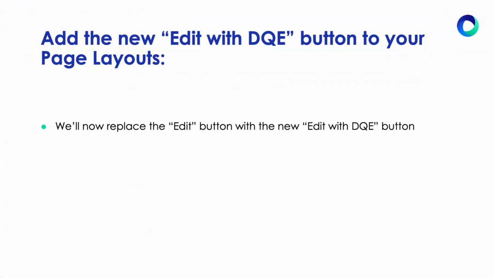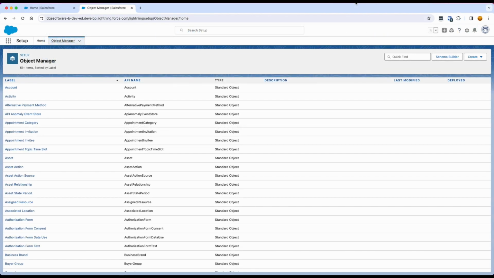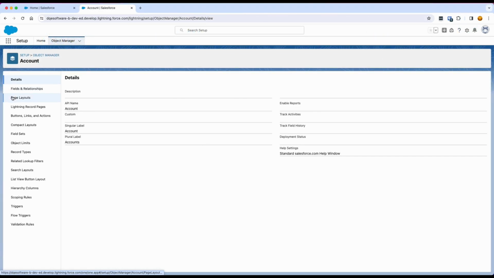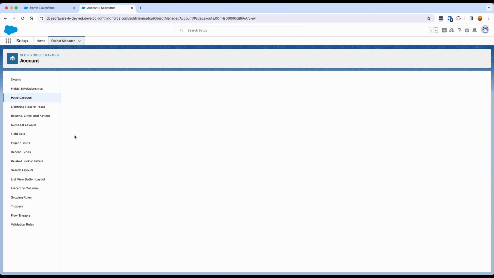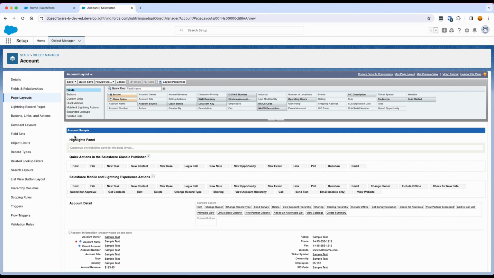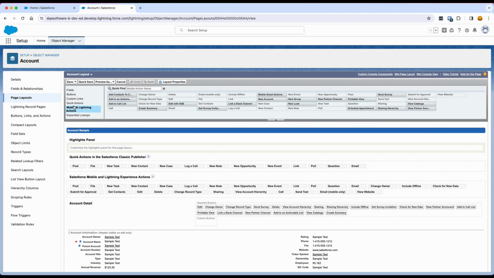We'll now add the new Edit with DQE button to the page layouts for accounts, contacts, and leads. Select Account from the Object Manager and then select Page Layouts. Choose the page layout on which you would like to add the new Edit with DQE button. From the Mobile and Lightning Actions, drag the Edit with DQE button to the first position in the section labeled Salesforce Mobile and Lightning Experience Actions.